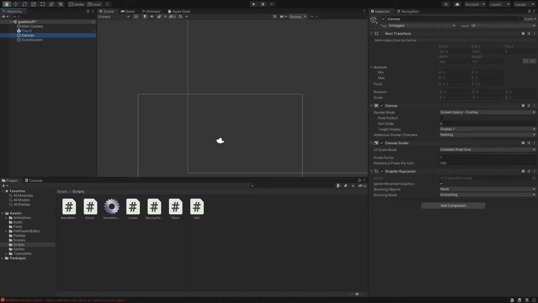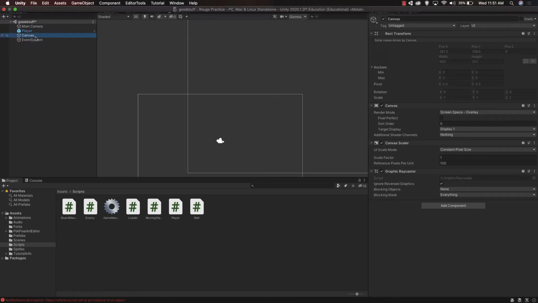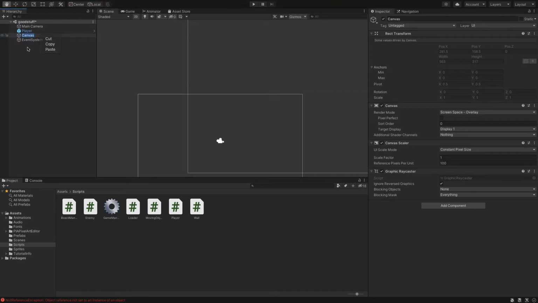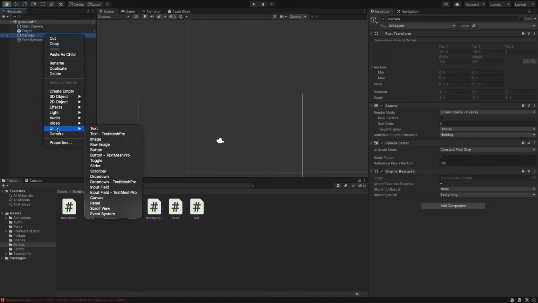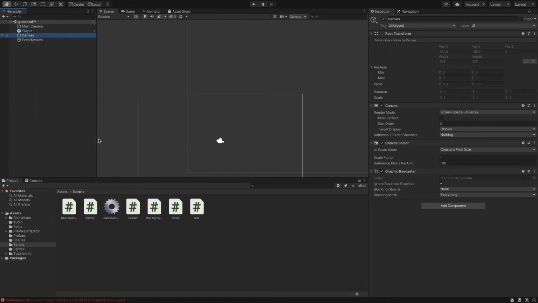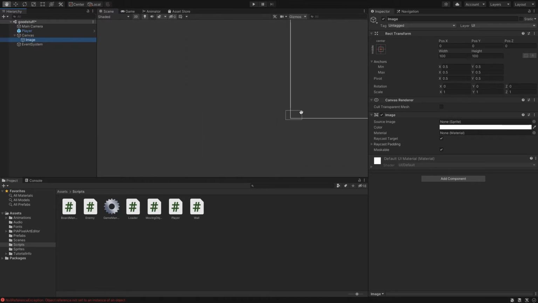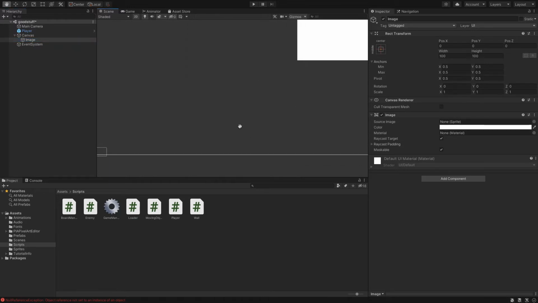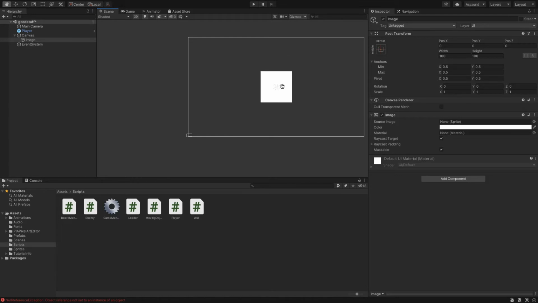What we're going to do then is create an image. So underneath the canvas, we're going to do a right click, and we're going to say UI, and then just image. If we zoom out here, we're going to see it. It's going to be a smaller image.